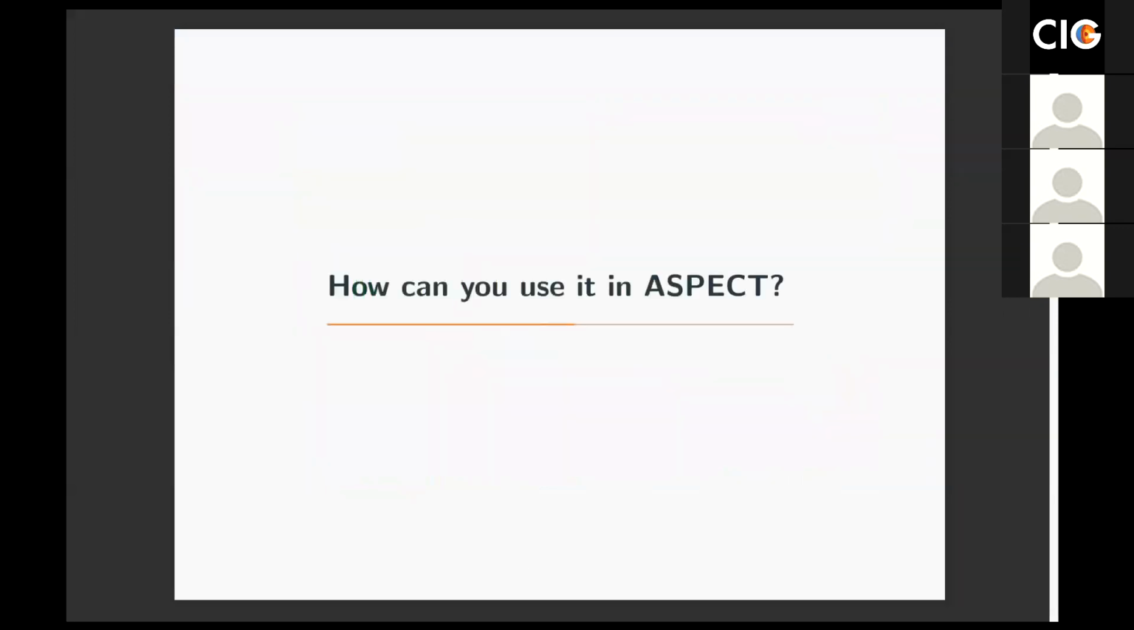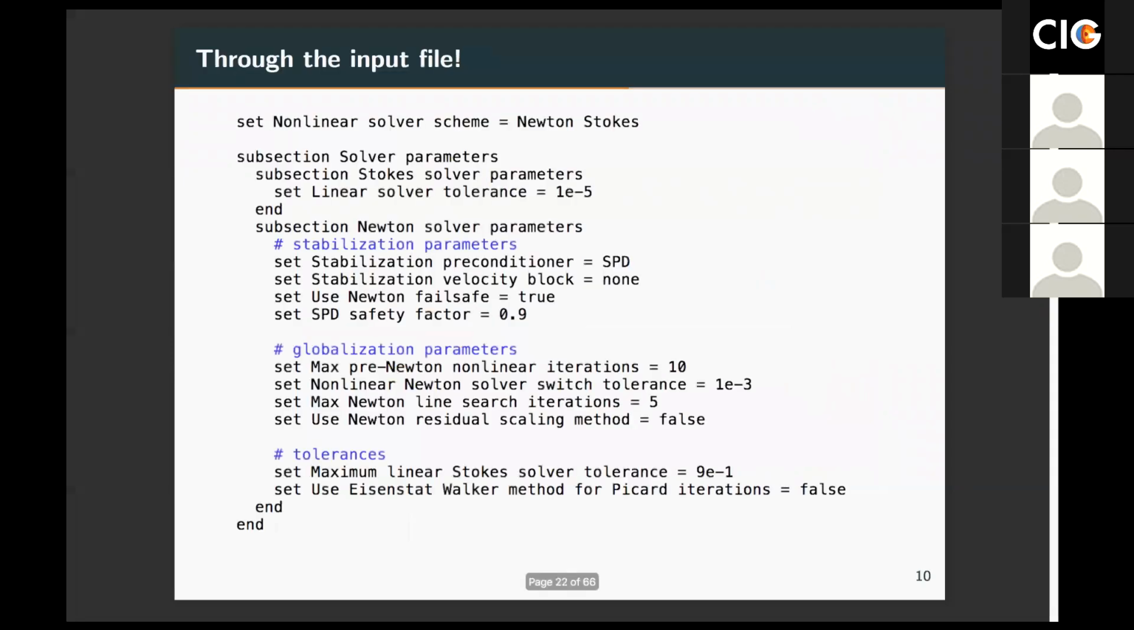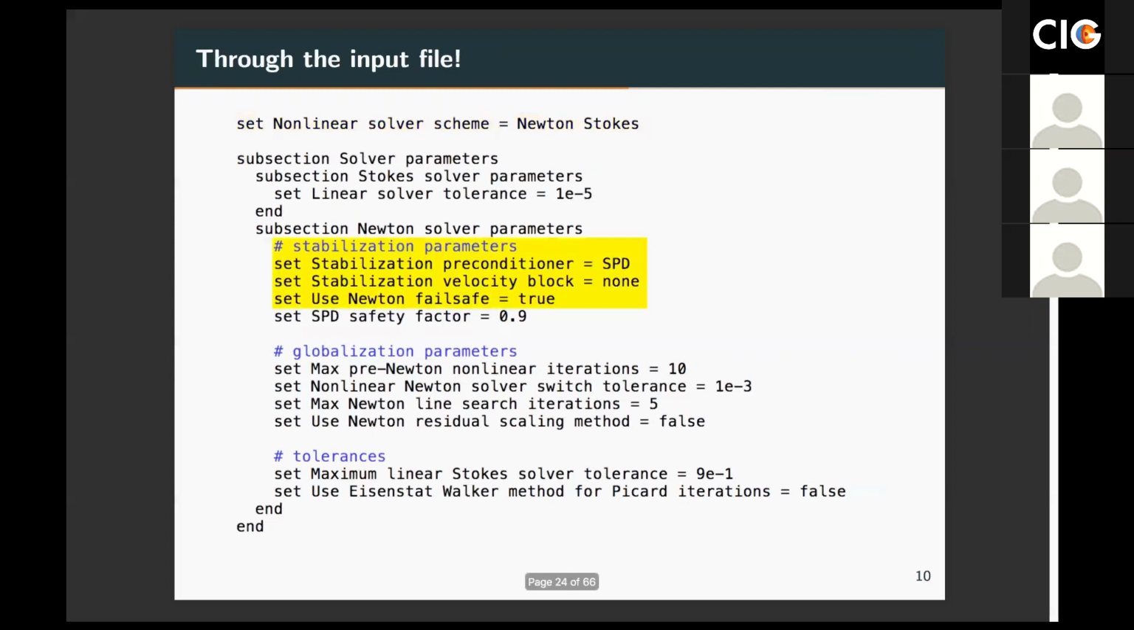So now to the question, how can you actually use it in Aspect? That's all through the input file, the PRM file, which you've seen before. And the most important thing you need to set is the nonlinear solver scheme to Newton-Stokes. I showed here the most important parameters for the Newton solver, but I won't discuss them all in the interest of time. I will only pick out a few, which are first of all these stabilization parameters.